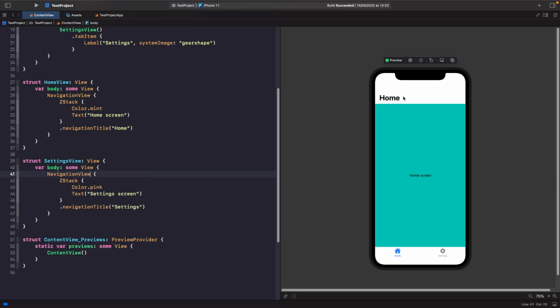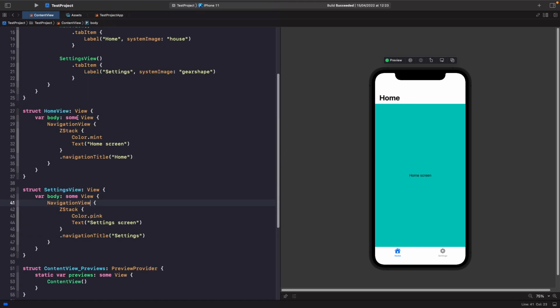Now you should see that you're able to see your title in your navigation view. It's really important that when you're working with navigation views and titles and whatnot, you make sure that your child content is wrapped within a navigation view.